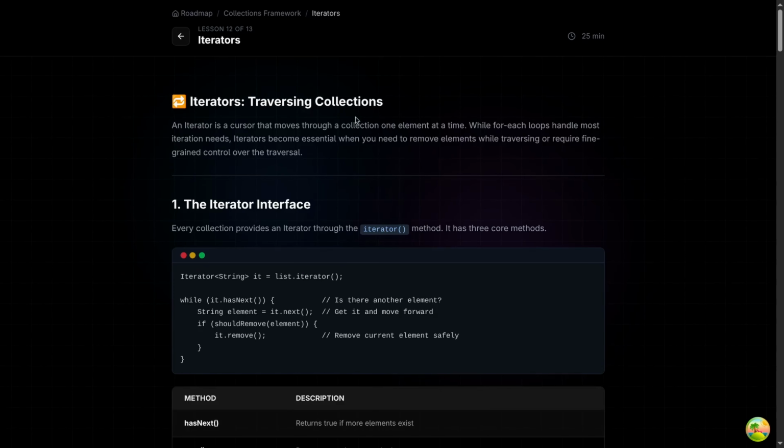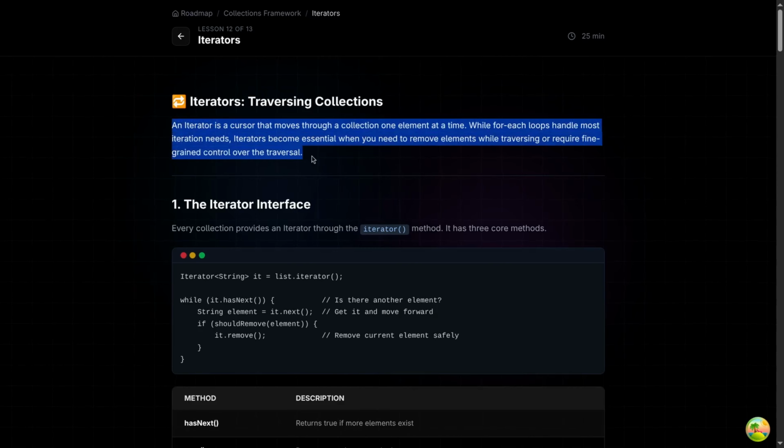Iterators: traversing collections. An iterator is a cursor that moves through a collection one element at a time. While for-each loops handle most iteration needs, iterators become essential when we need to remove elements while traversing or require fine-grained control over traversal. And we have seen this one, we will get a concurrent modification exception if we try to remove elements while iterating using our normal loops, right?